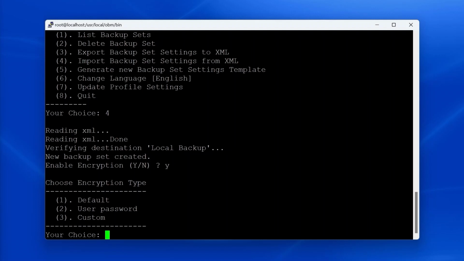You can choose between default, user password, and custom. For our example, we will choose option 1 for default, and it will use Ahsay's AES 256-bit data encryption to generate a 44 alphanumeric character encryption key to encrypt your backup set. Remember, once you have selected the encryption settings, it cannot be changed afterwards. If you need to change the encryption settings, you would need to create a brand new backup set and back up all your data again.